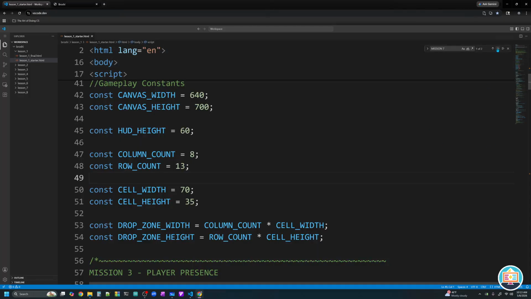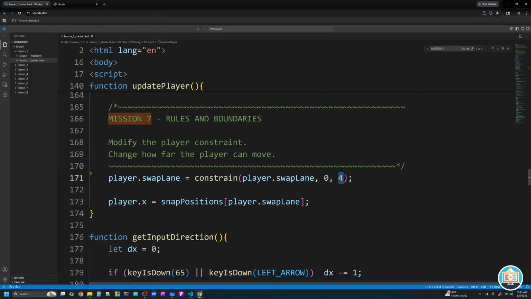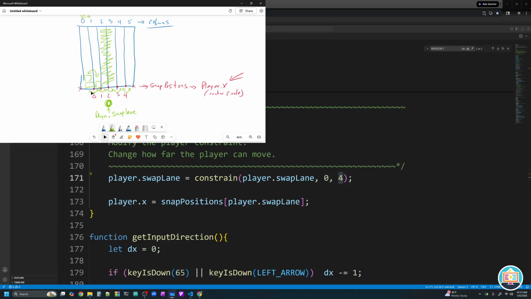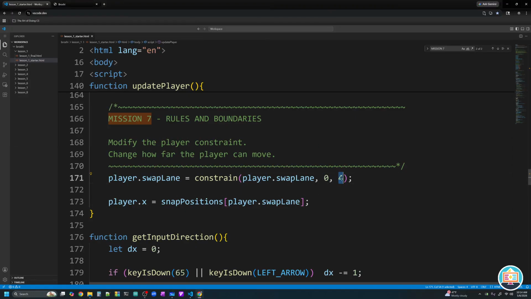We're going to go back to mission 7, and instead of hard-coding a value of 4, we are going to look at the number of snap positions that we have in our program. So if you look here, remember our snap positions are these 1, 2, 3, 4, 5. I have 5 of them. And so I'm going to use snap positions, and that is going to have a length, and I'm just going to subtract 1 from it.